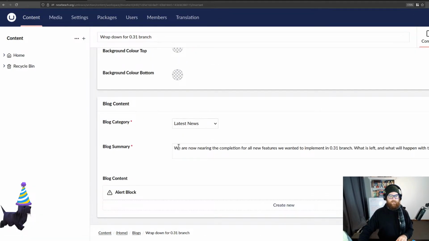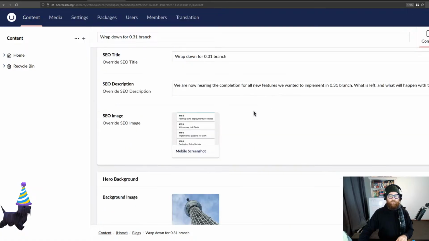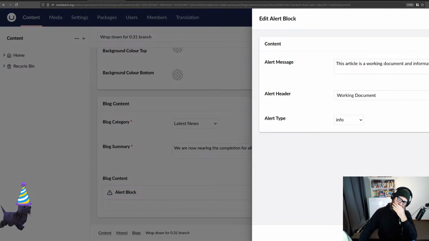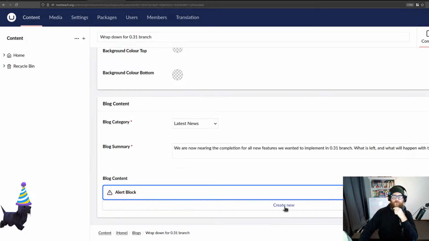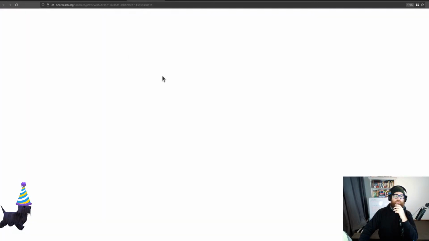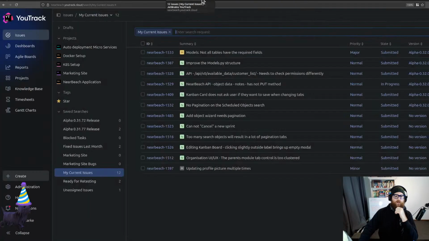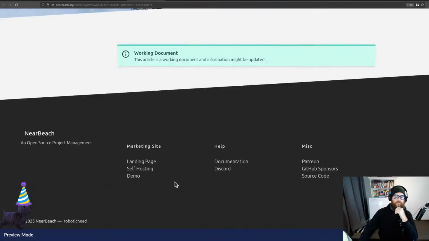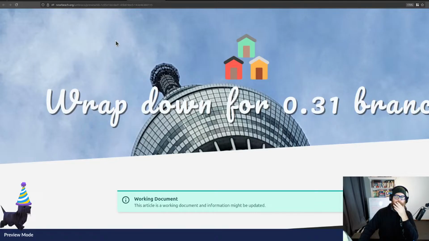We're happy with that. That's latest news. We're going to probably rewrite these. We've got the alert block. I'm probably going to rewrite that. That's perfectly fine. All of this, if we save and preview, I'm going to close that. I've got 12 bugs in there. We're going to close that. We're going to close that. All right. Yeah, that picture looks okay.